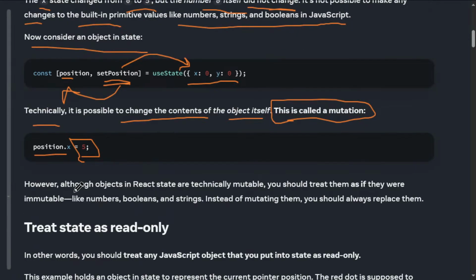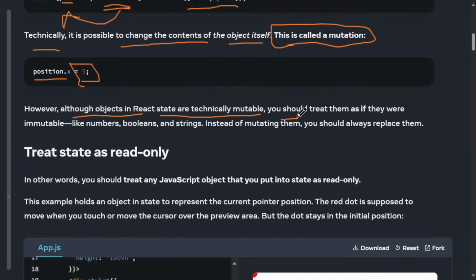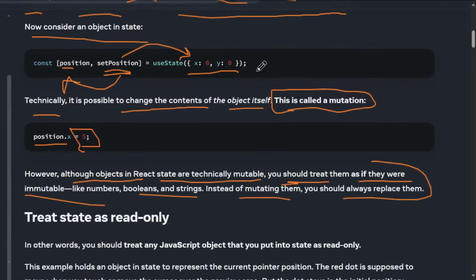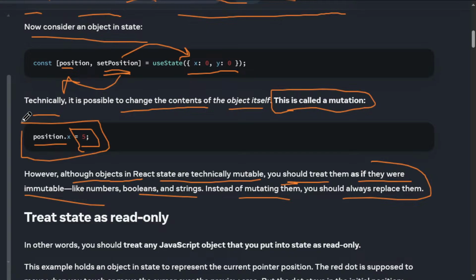However, although objects in React state are technically mutable, you should treat them as if they were immutable, like a number, boolean, or string. Instead of mutating them, we should always replace them. We are not going to mutate the state like this and update things. We are going to replace the whole object. We are going to pass the new object to position, not just update position.x and position.y.